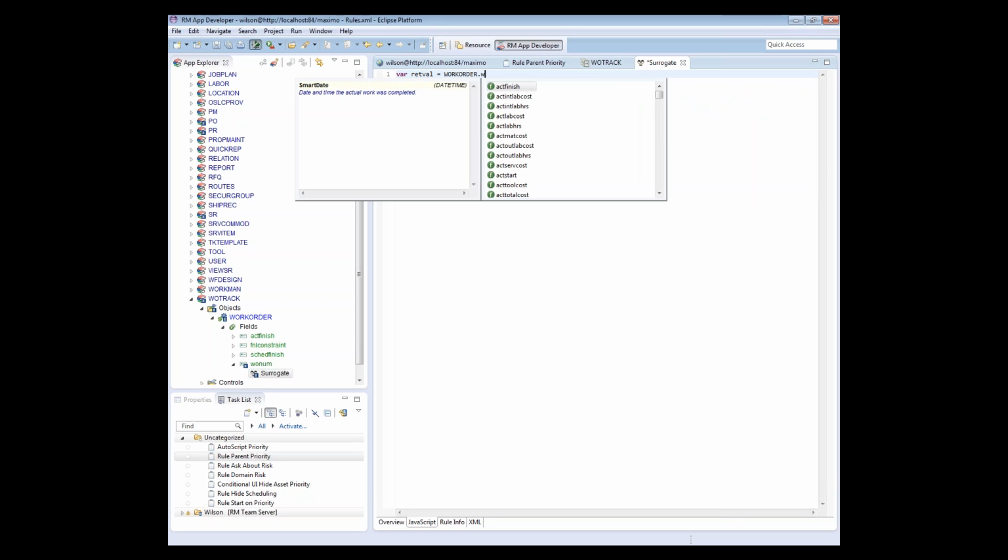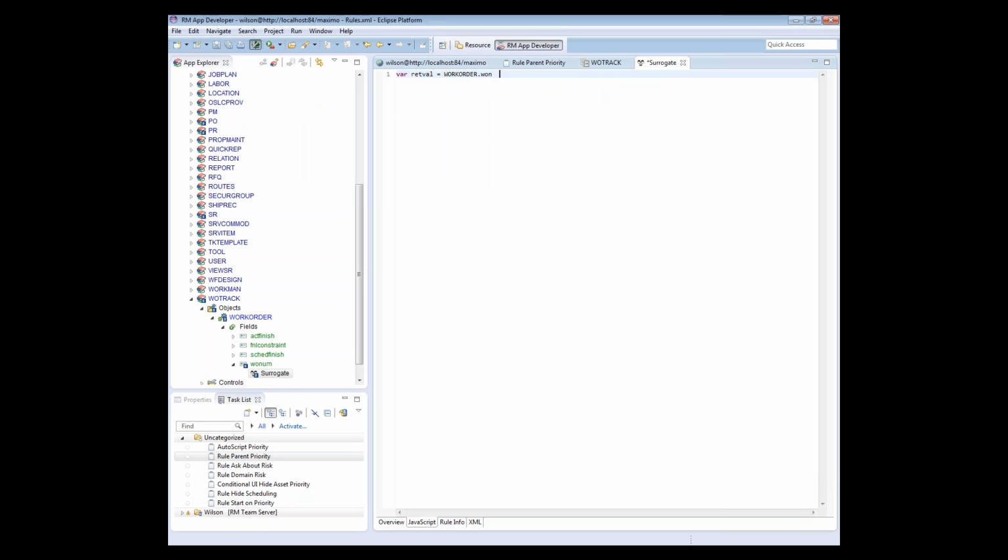So I can start typing, and this will start narrowing down, as you can see, the fields that I have in my completion. And it also gives you the description and the type of field that you're dealing with. So in this case, I'm dealing with WONUM, and that's what I want. So by default, I really just want to give the value of the WONUM field.